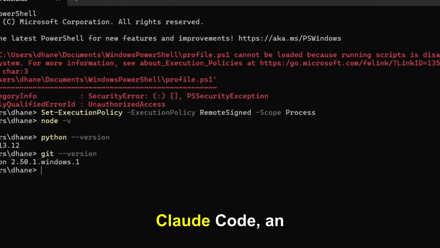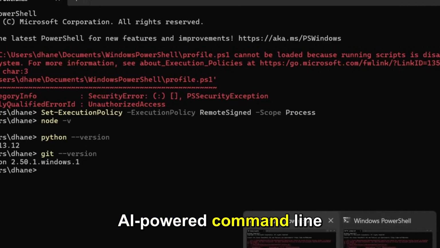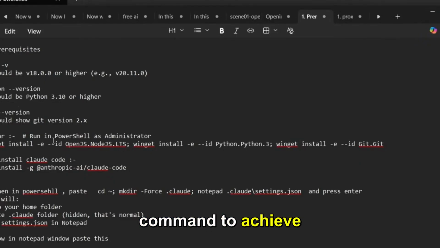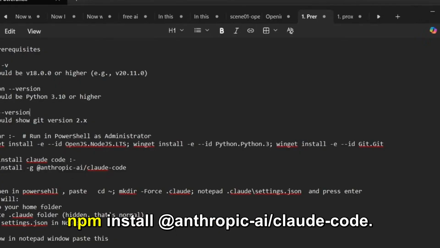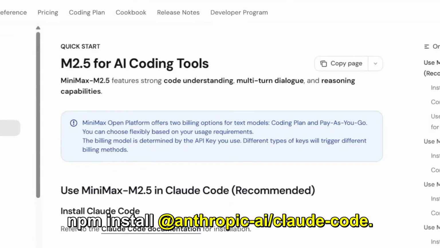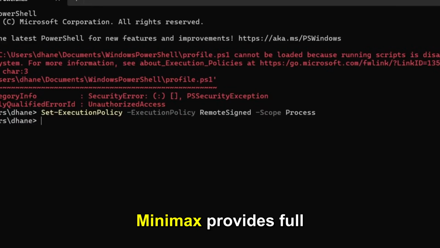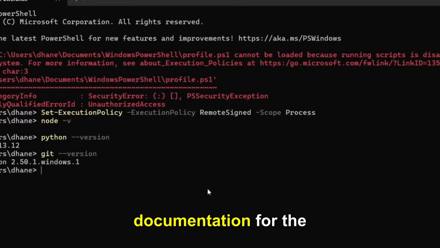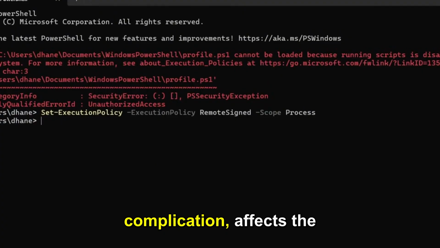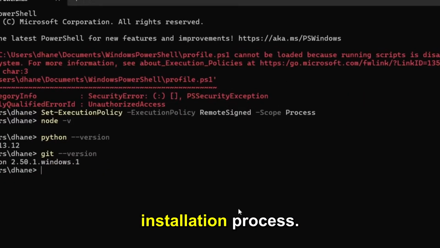Next, set up Claude Code, an AI-powered command line tool. Simply run this command to achieve that result: npm install @anthropic-ai/claude-code. MiniMax provides full documentation for the configuration, but a caveat, or hidden complication, affects the installation process.